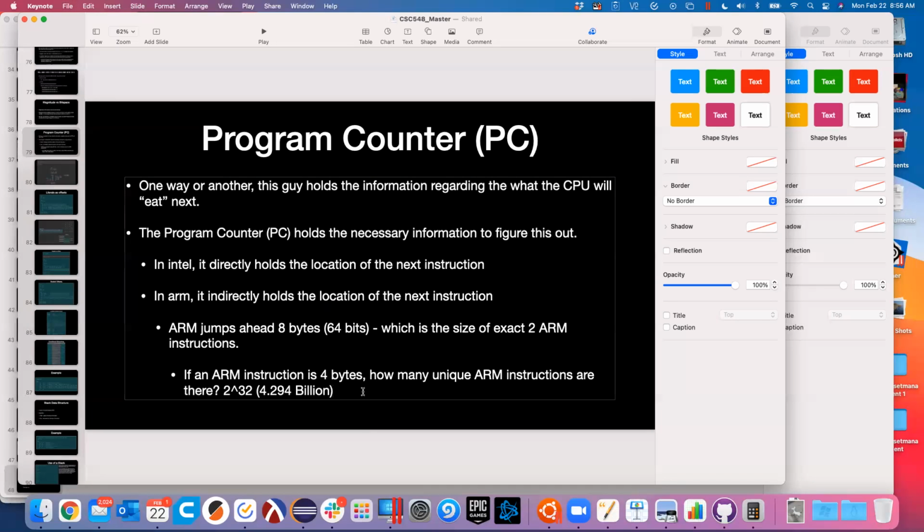buckets. But in any case, the difference here between ARM and Intel is that Intel stores the exact location of the next instruction, where ARM gives you the location of really the next 3 instructions, because it's giving you 2 instructions in the future, which you can then subtract 4 bytes from to get to the 1 instruction in the future, and 8 bytes from to get you to the current instruction.